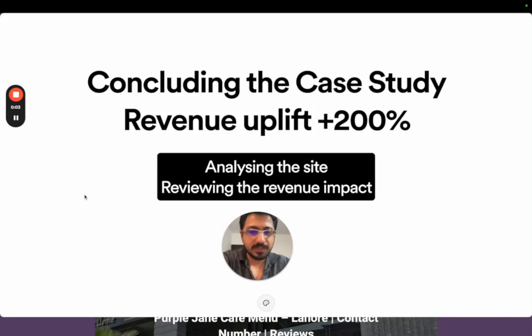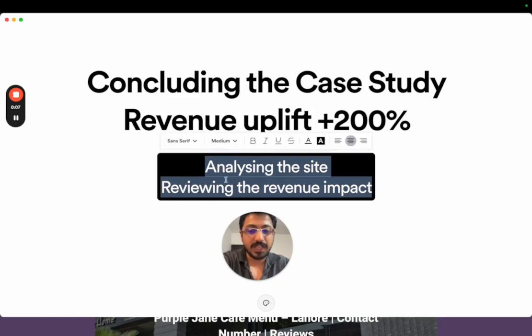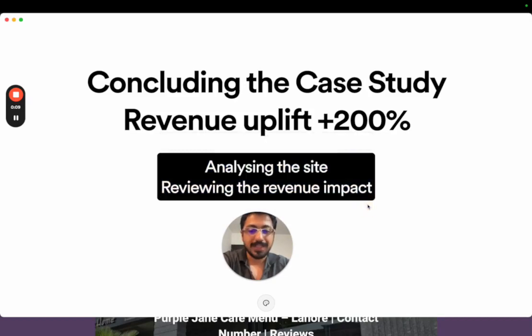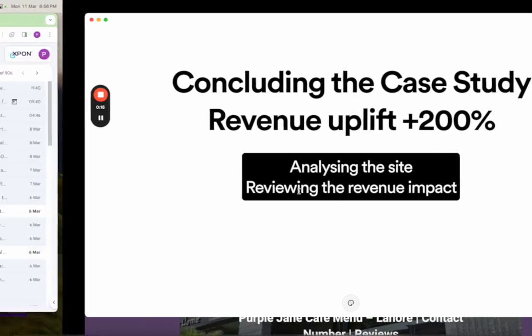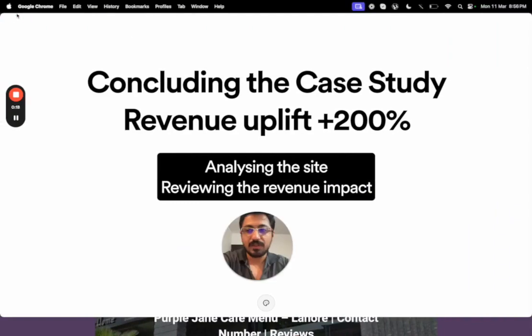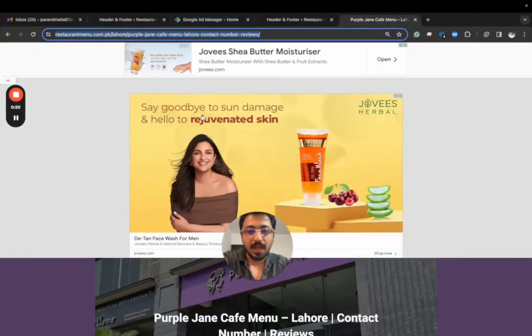I'm concluding this case study and I will show you how the site looks right now, and we'll also see inside the GAM how our revenue and our ADCPMs are looking. So firstly, let's go towards the site. So let's minimize this and navigate towards the site.